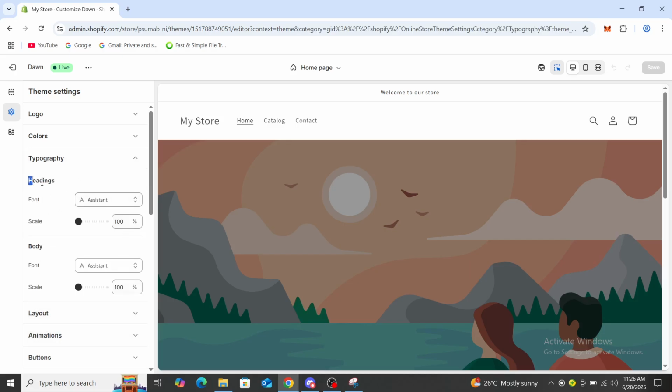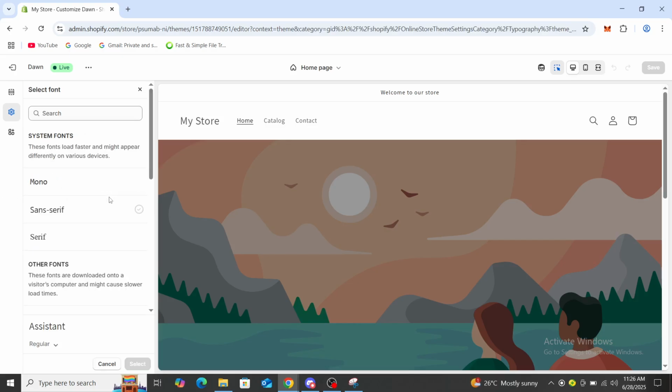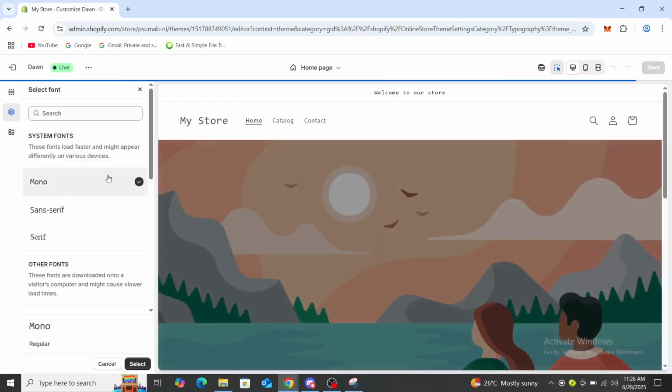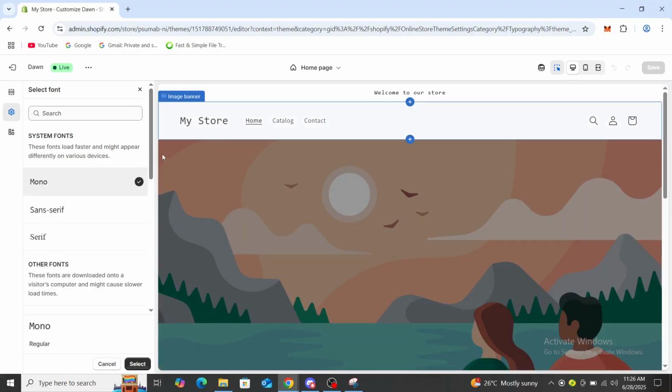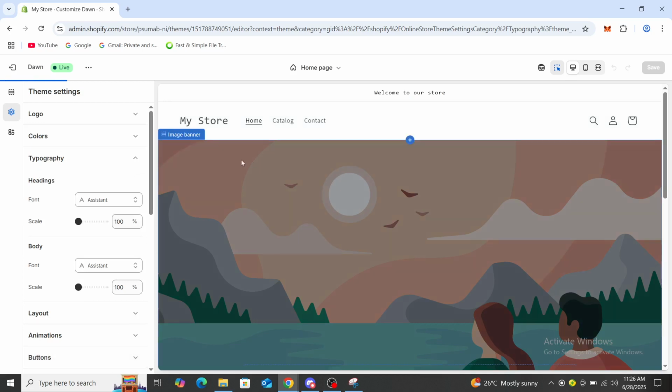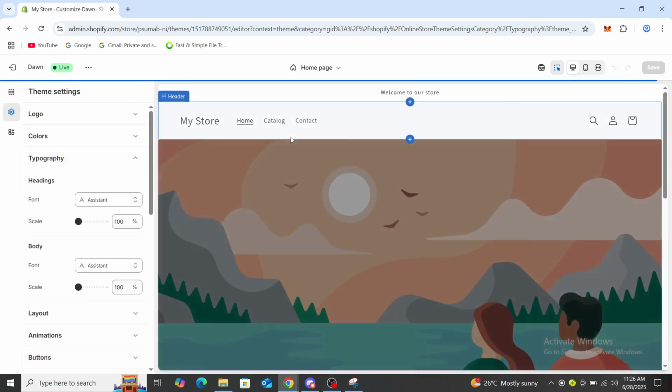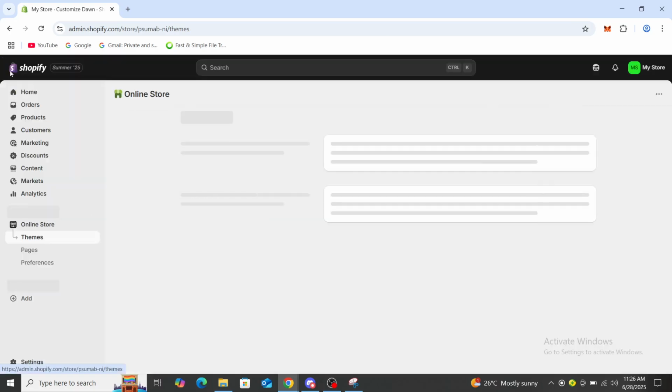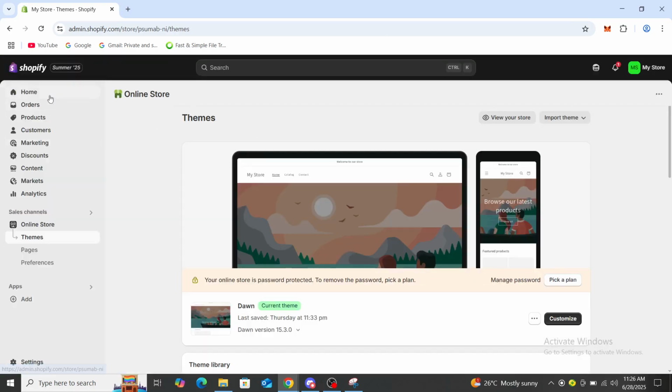So through headings you can see the font, and you can choose a different font through there. So you can see mono, sans serif, you can see even other fonts. So right now if you click on this one, it's going to change up a bit. So you can see the font has changed. So you can do that. You can even select it, or you can cancel. So you can see it's going to revert back to the normal font, and you can set it up like that.